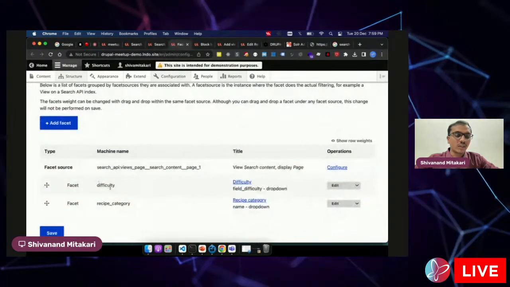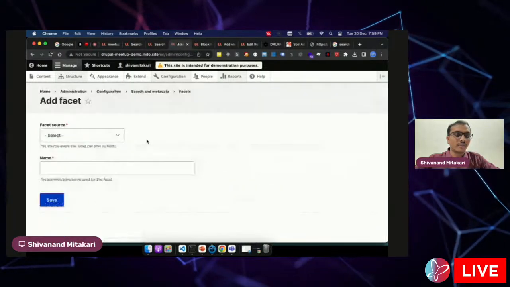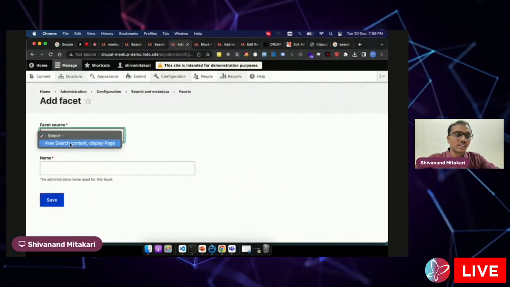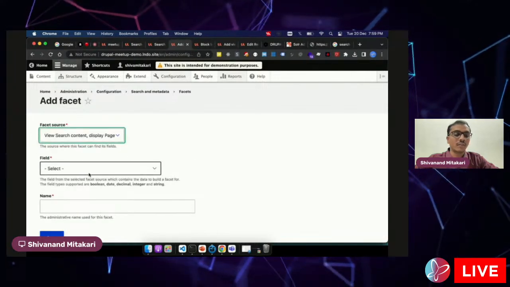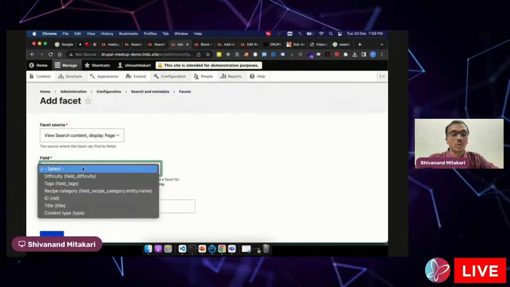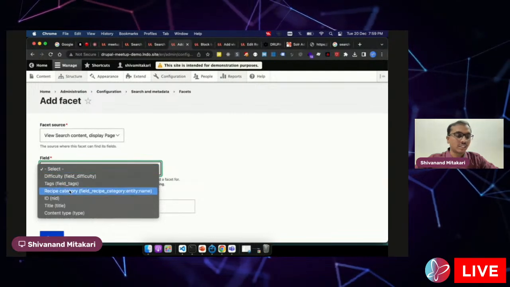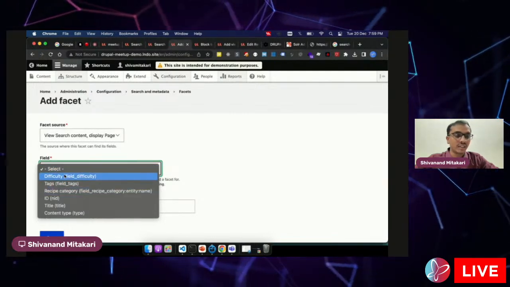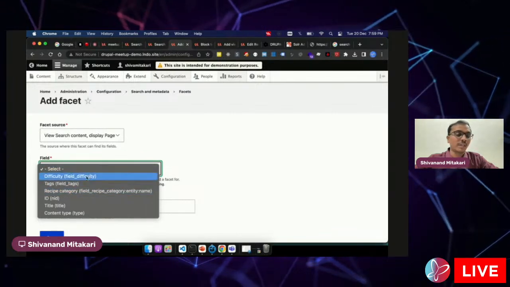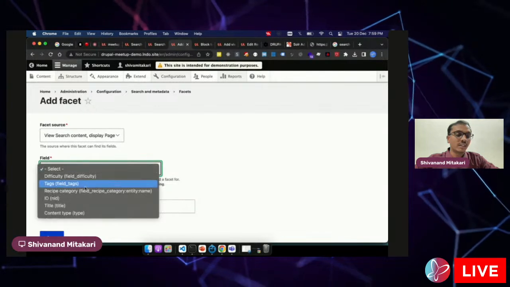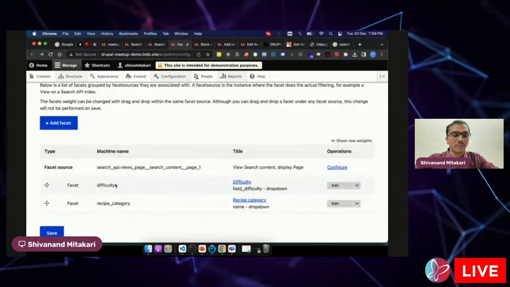Now you can see here I have created two facets, and creating a facet is again easy. If you need to add a facet, click on this, select the index, select the search view we created, right? View search content. Then we need to select which field you want to build this facet on. Now we have indexed multiple fields. We have indexed recipe category, we have indexed difficulty. So we have indexed difficulty and recipe category, and I have created these two facets on top of them. You can see.